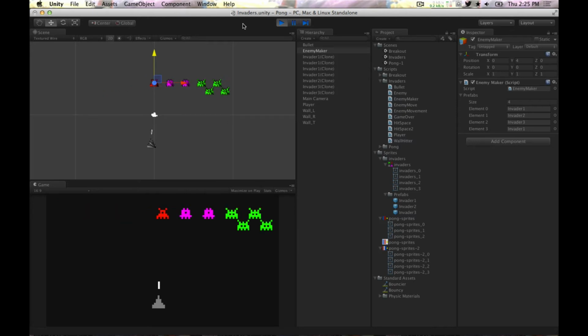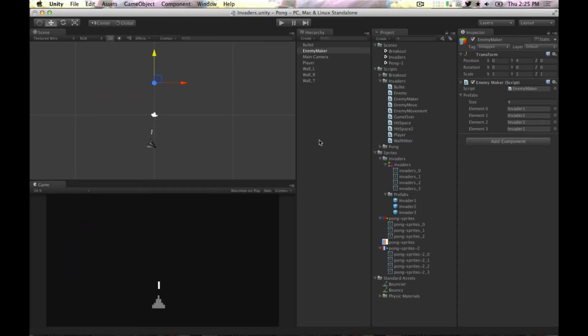You should see them just beeping and blooping. Okay, so we got that movement. That's good, that's awesome, that's excellent, that's what we want. The next thing we need to do is set up our bullet.